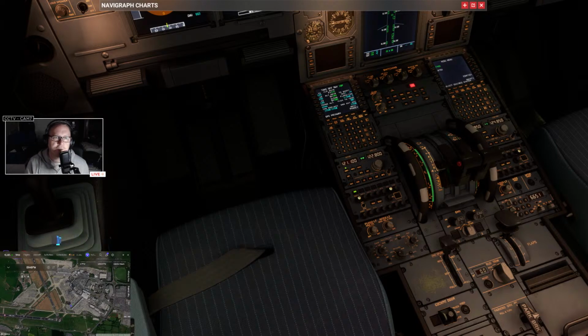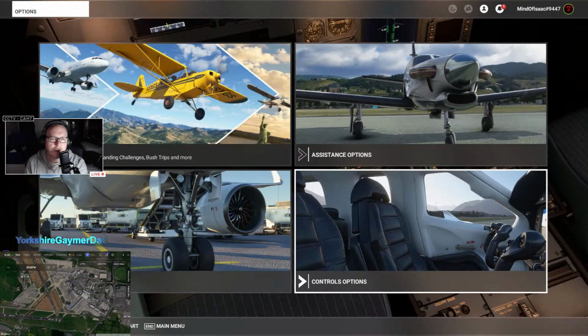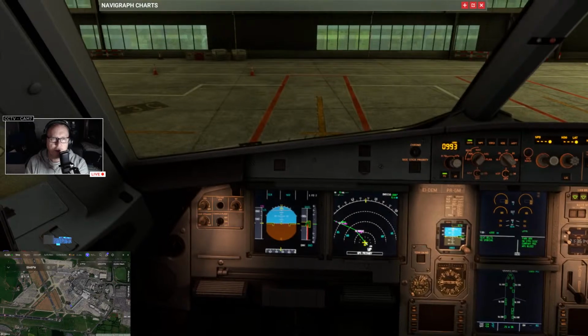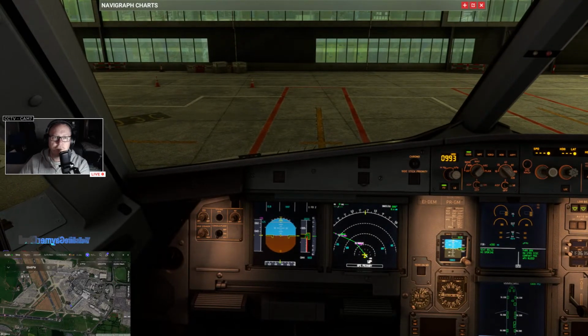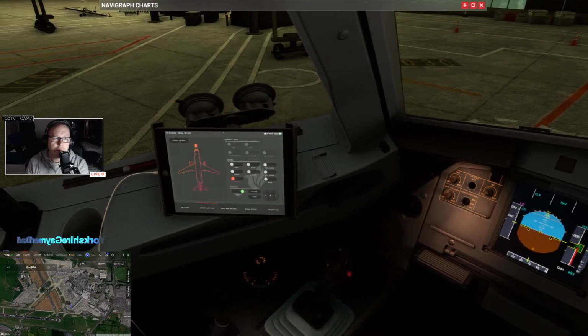Right, let's just stop the pushback for a minute, otherwise we're going to be in the middle of somewhere else. Resume. Okay, let's just see if that's working. Now it is, so that's good. We have our parking brake off. We're probably going to be pushing back now. Why not?